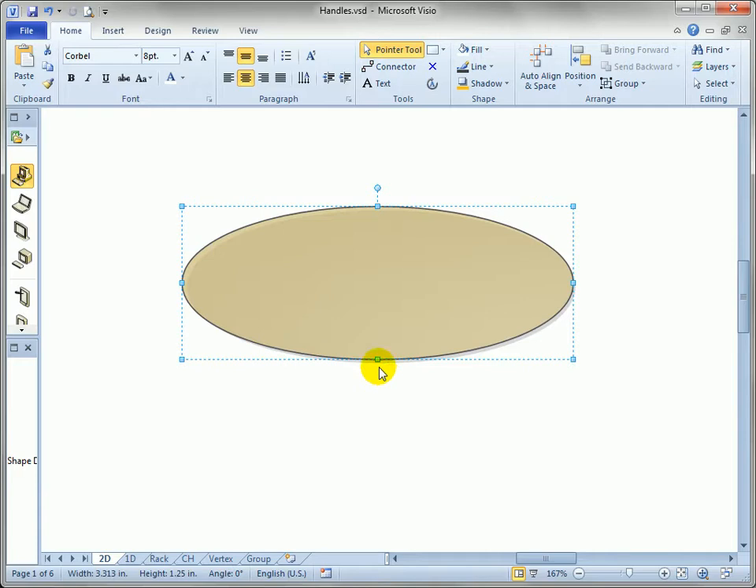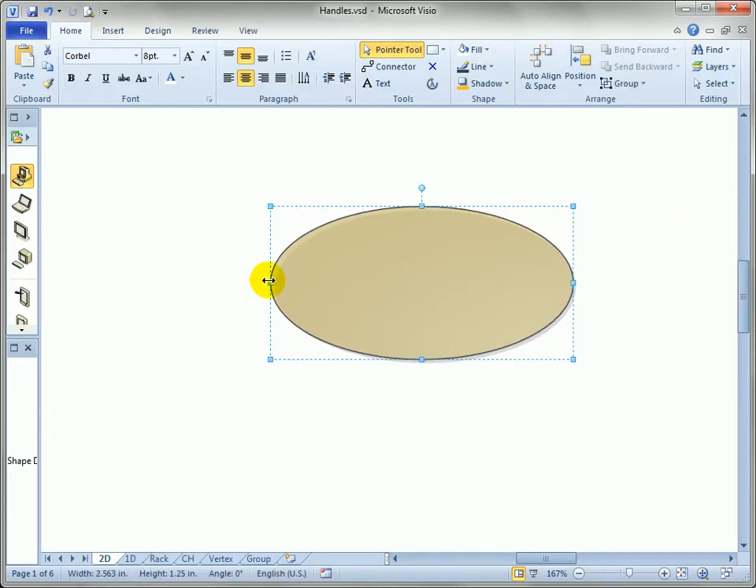Now, the handles aren't always blue. They have a few different colors, as we'll see in a minute. But that's generally the way you operate. If you haven't clicked on anything, click on it and just start tugging and see what happens.